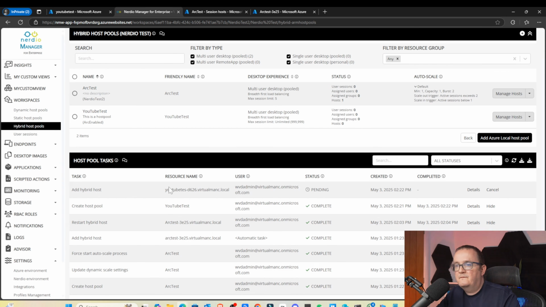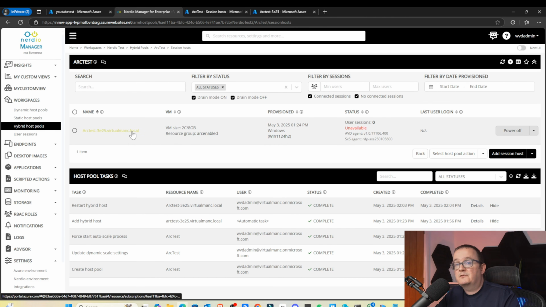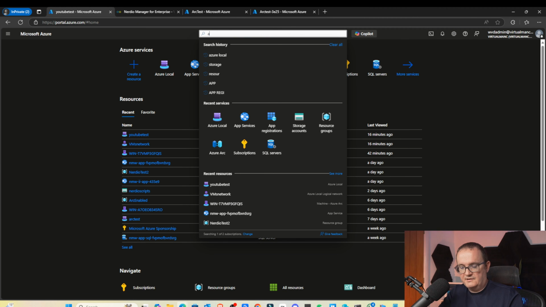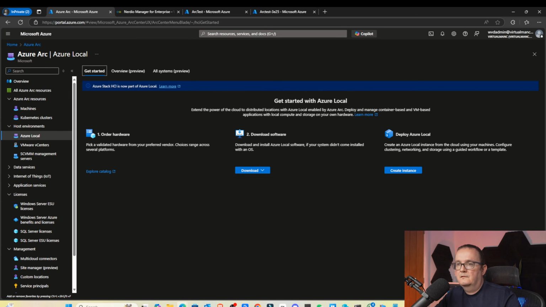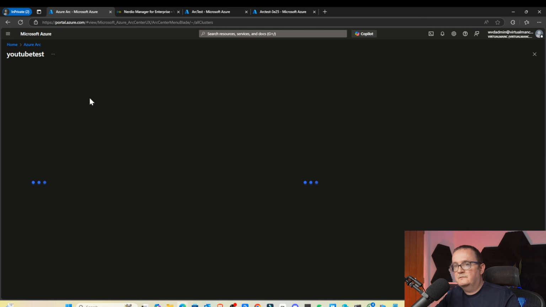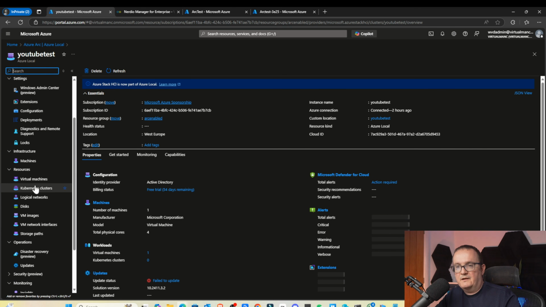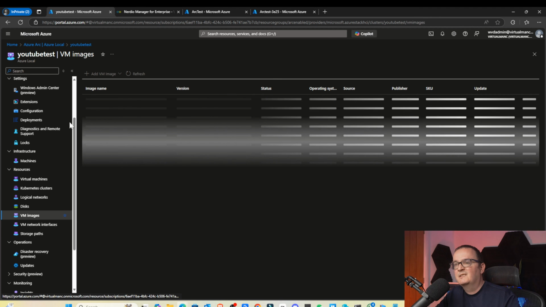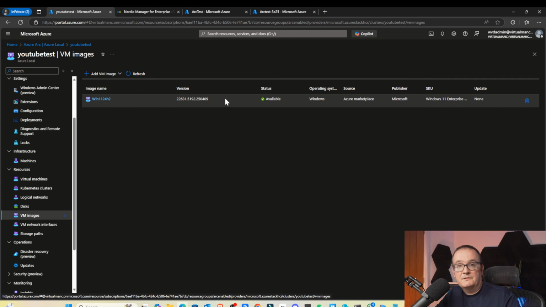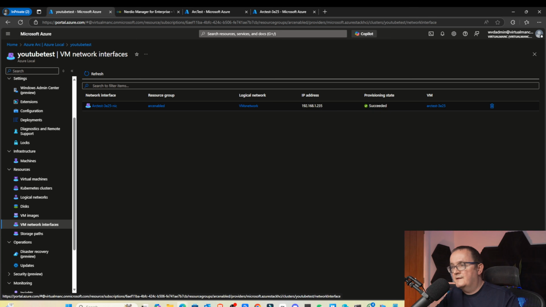So yeah, very cool. Now what I've done is I've created one earlier. You can see here this one called Arc Test. This is a virtual machine. So if we go into our Azure Arc instance, go to Azure Local and then go to our YouTube test cluster, and go to virtual machines, we'll see the virtual machine there, so you can see it is running. If we go to our VM images, we can see the VM image that it was created from. And then if we go to the network card, you can see this is the actual VM.